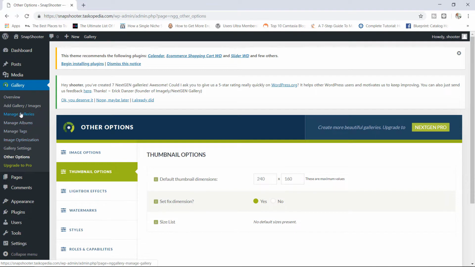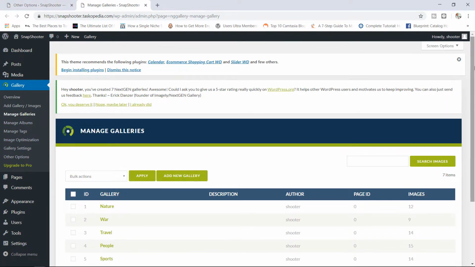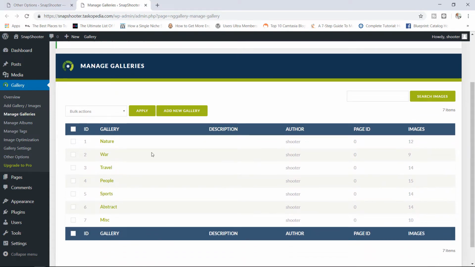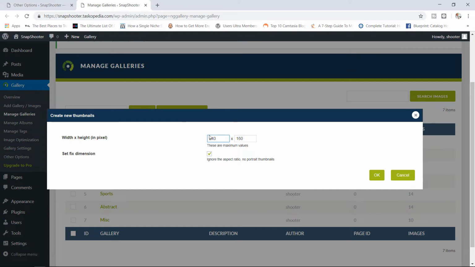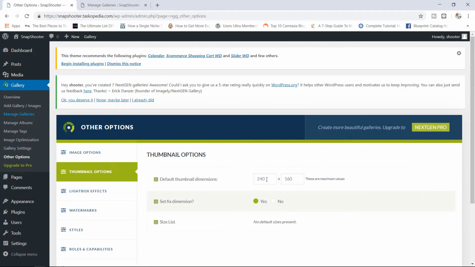If I went to manage galleries and I open this in a new tab, take a look at this. If I scroll down here and I said, you know what, let's choose travel gallery. And then on the bulk actions, take a look at this. If I said, you know what, let's create new thumbnails for this specific gallery, and I clicked on apply, look at that. The default here is 240 by 160, which is exactly what you have here, 240 by 160.